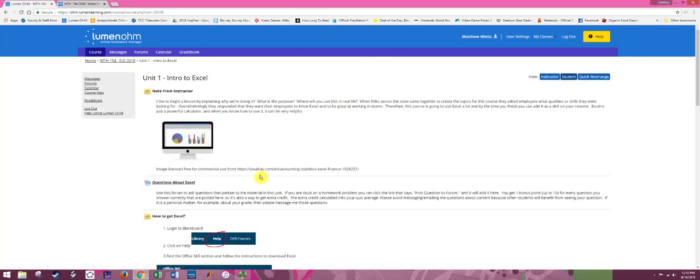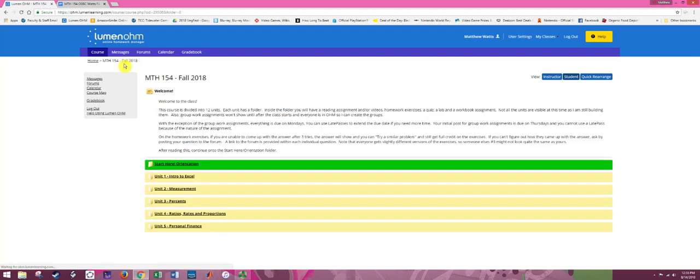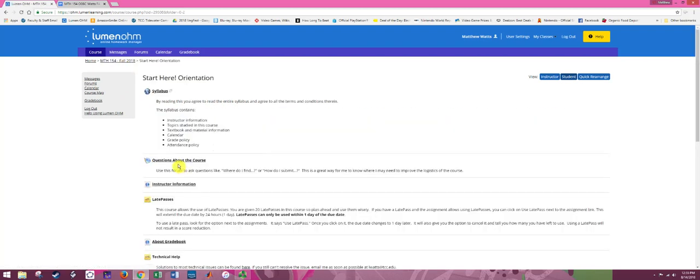So, if you end up having any questions about how any of this works, you can always post in one of the question answer forums. If it's for a specific unit, then find the question answer forum for that unit. If it's just general about the course, then there's a question answer forum for the course.